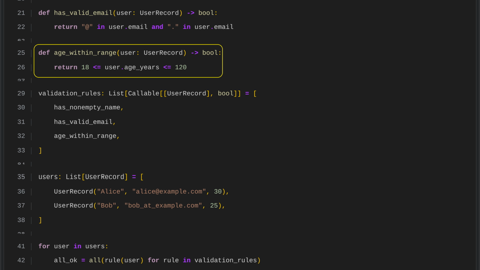This function checks whether a user's age falls within an acceptable range. It takes a user record as input and returns true only if the age is between 18 and 120, including both limits. By doing this, it ensures that only users with a reasonable age are treated as valid.